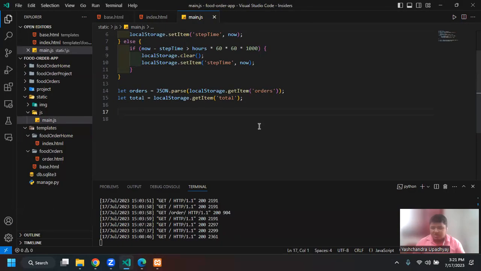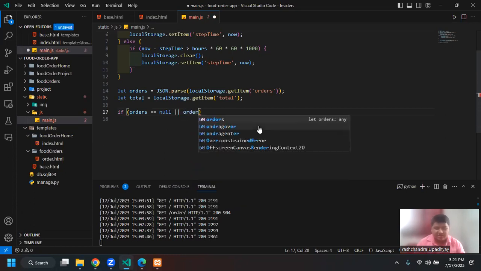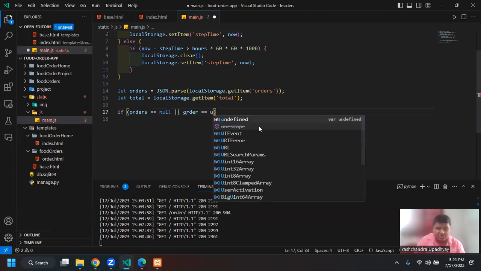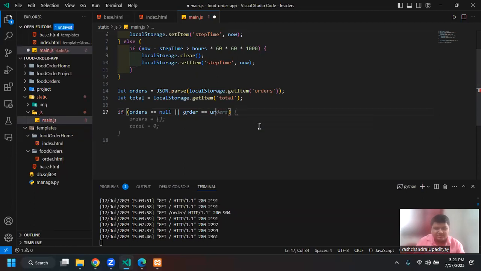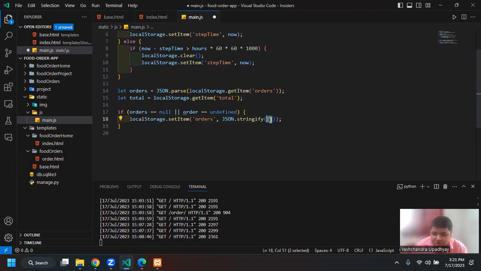So what I can do is that if orders equal to null, or if let us say there is some kind of error and order is undefined, in that scenario I want to say localStorage.setItem, the variable orders, as JSON stringified, an empty array. So this box bracket, I don't have anything, so it will initialize an empty array.